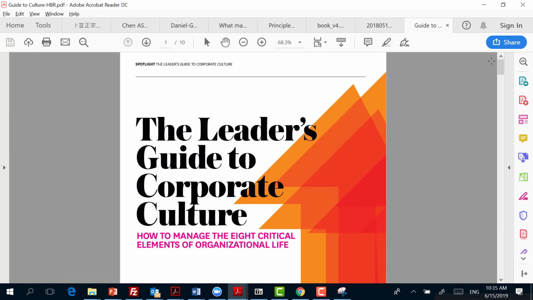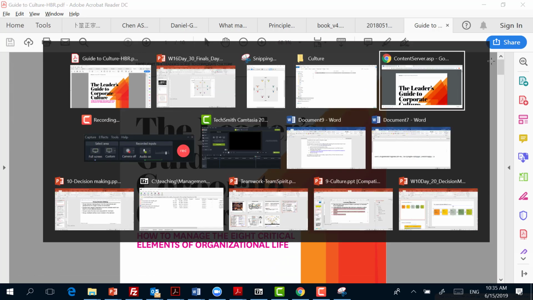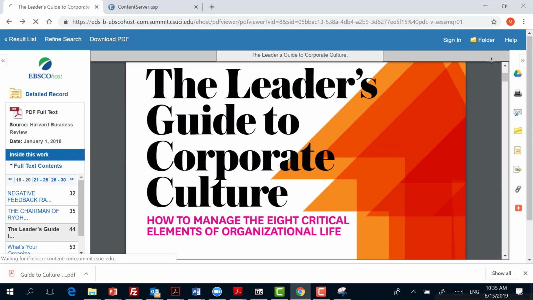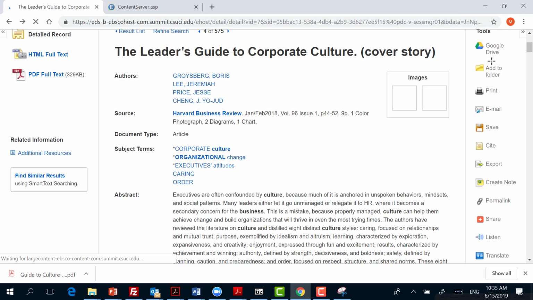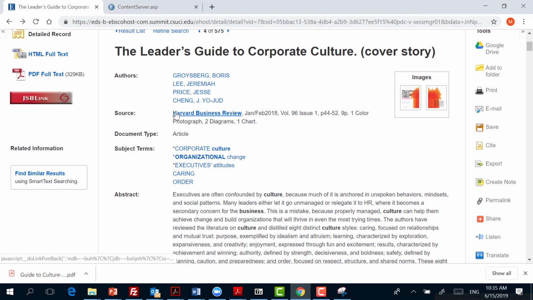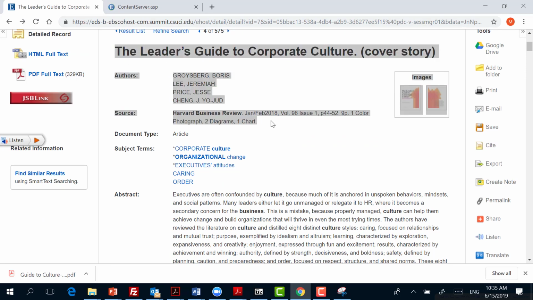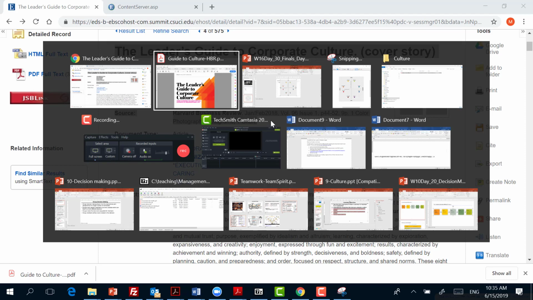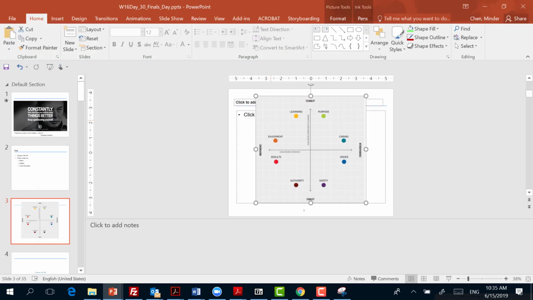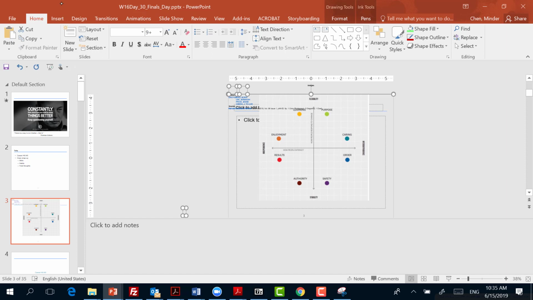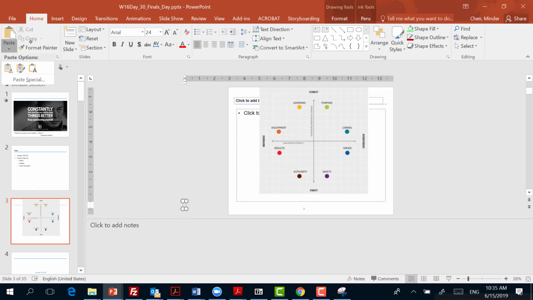in terms of where this article came from. So if you come back here, this is your source. Okay, so I will come back to the PowerPoint to document where I got it. Let me zoom. I will use paste, text only.